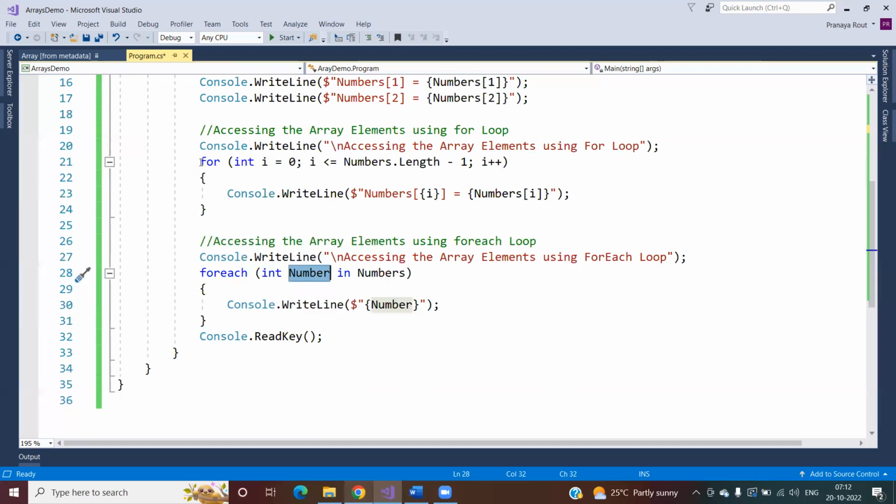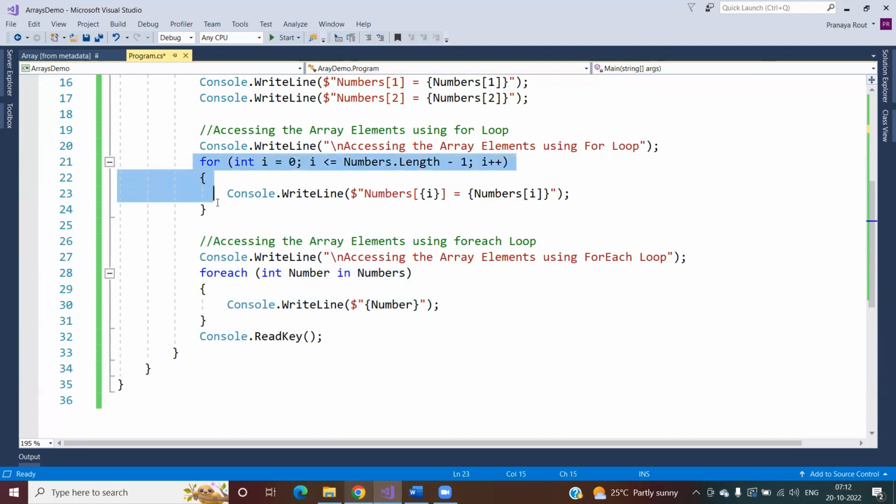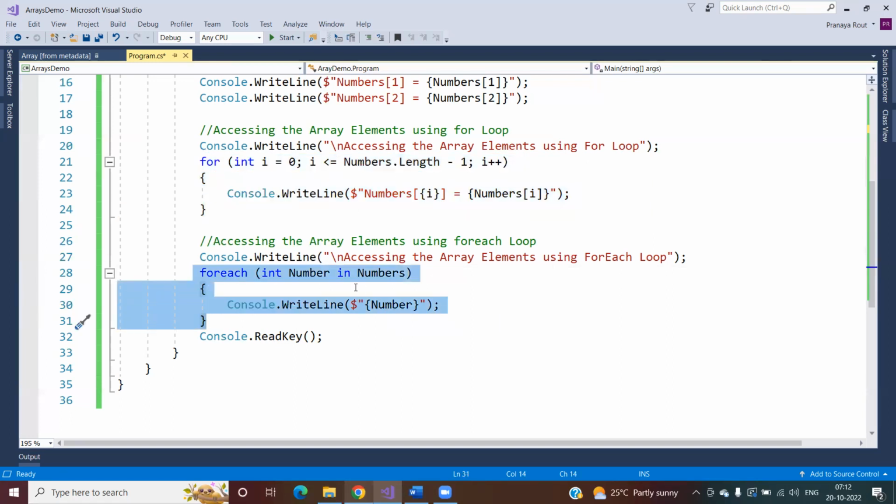So now you can feel which one is better, whether you should go with this approach or with this approach. Both approaches exist, and it is up to you. There is a lot of difference between for loop and for each loop, which we are going to discuss. For now, I'm showing you that I'm accessing the elements separately by using the index position, like this. I'm accessing the array elements by using the for loop, and I'm also accessing the array by using the for each loop. Any question from anyone?